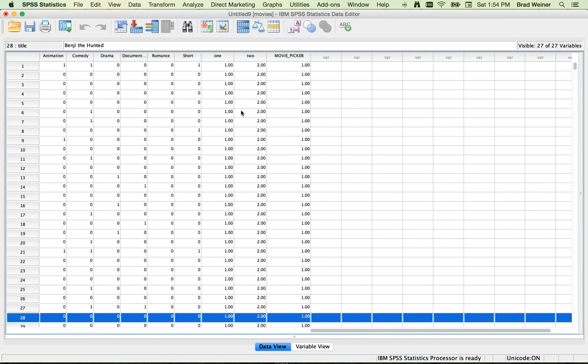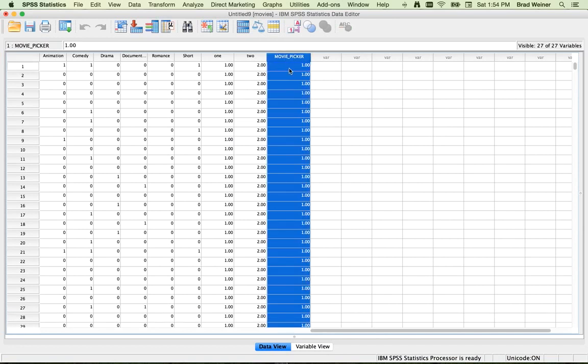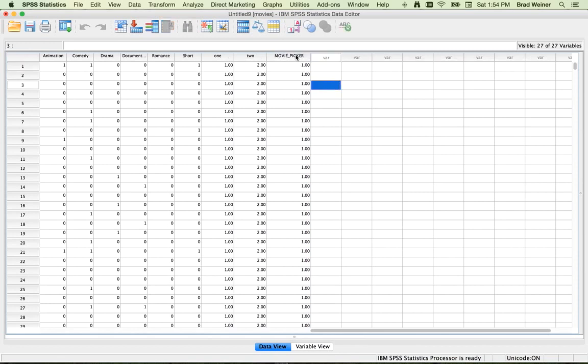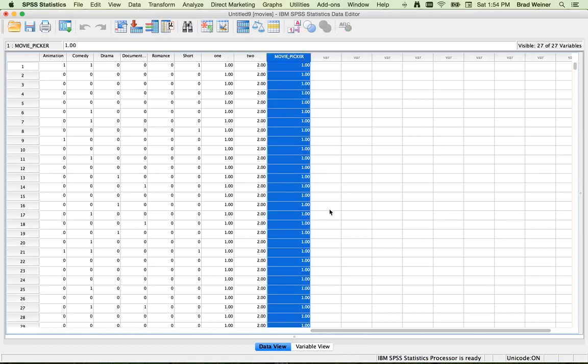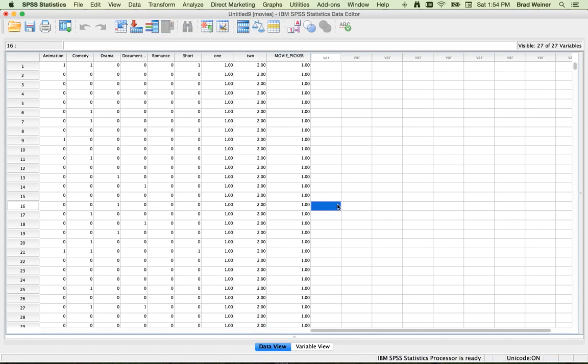But what we want is for movie picker to not only be 1s for all of the rows that met the conditions. We want it to be 0s for all of the people who didn't meet the conditions. By people, I mean movies. So what we want to do is convert within this variable. And I'm going to show you how to do that and show you two examples why that's really useful.